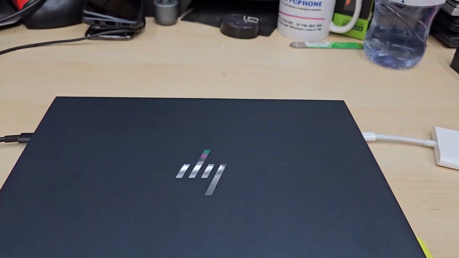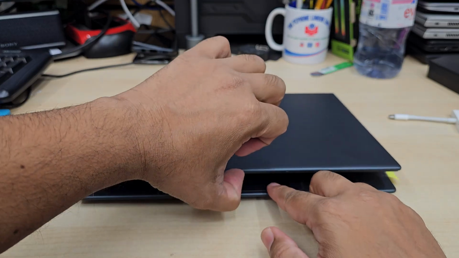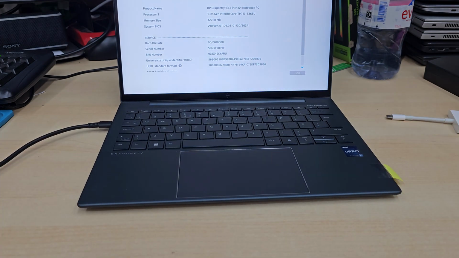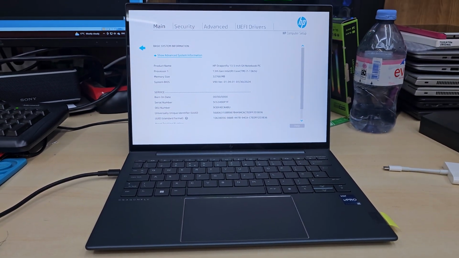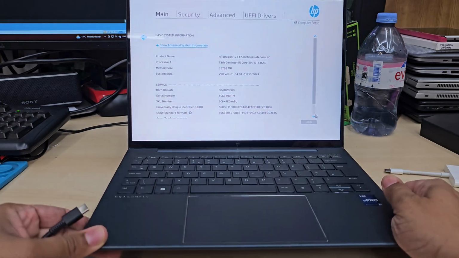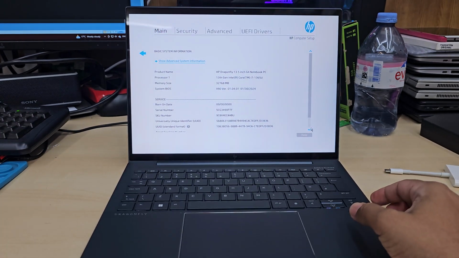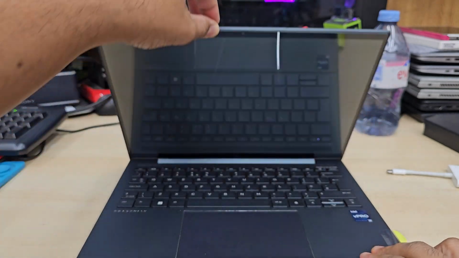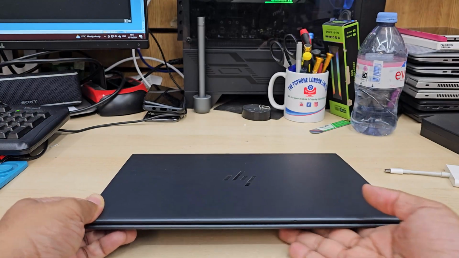Good morning everyone, this is the HP Dragonfly 13.5 inch G4 model. This laptop came out in 2024 and comes with a Core i7 13th gen processor. It's one of the decent machines from HP, quite slim, decent to look at, and the finishing, everything is brilliant.